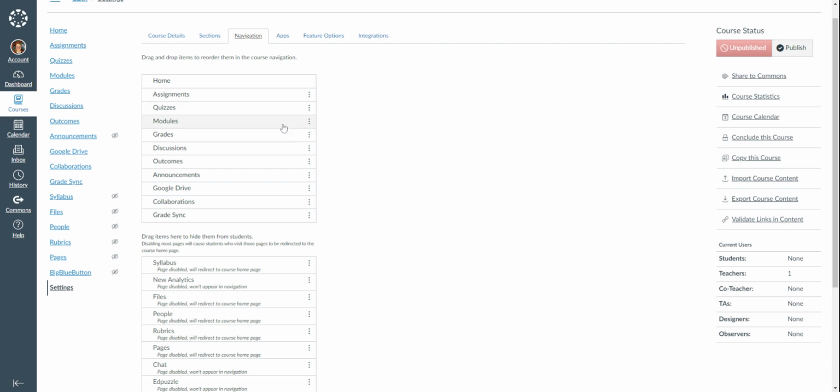Modules, these are groupings of content. So you'll see it's almost like units. You can create units within Canvas. That's a module. If you click here, they can see the list of all your modules, and they're collapsible, so they can hide everything within its title.